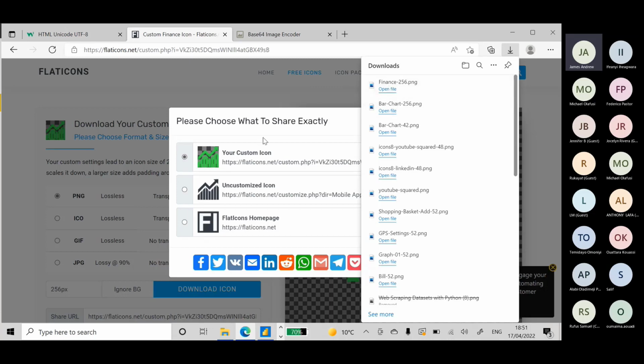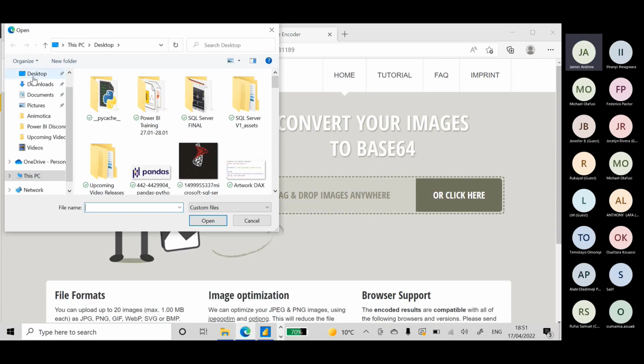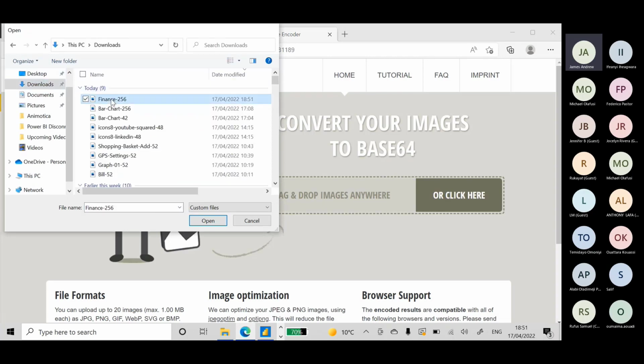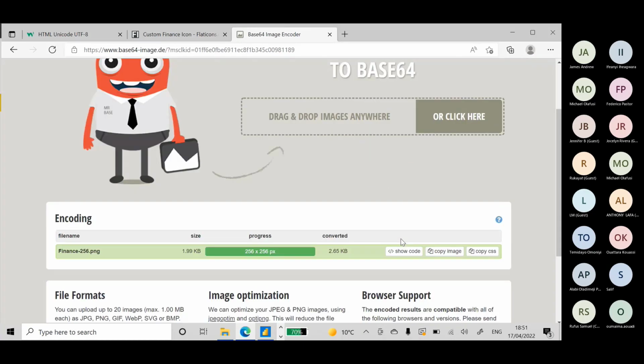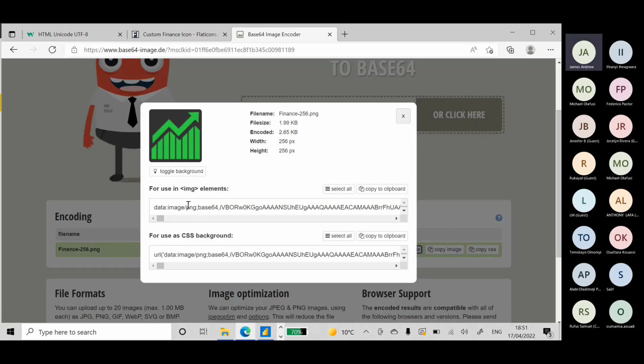It's called Finance 256. Now, you need to convert it from PNG to base64 images. So I can click here in this site, base64image.de, and I can add my icon saved into downloads, Finance 256. It's going to go ahead and do this. And what it does, it encodes it into a string that we can add to a JSON file. So I'll show my code, and I want this top one. So I say select all. You can see my images here, and I'll copy it to my clipboard.